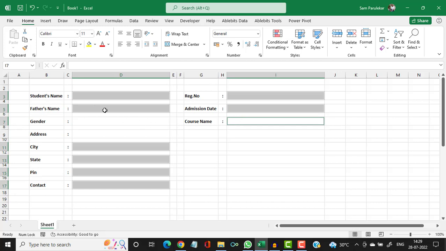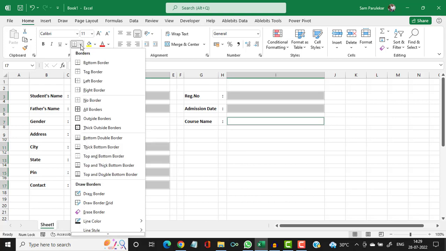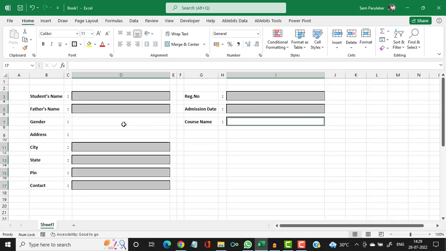And now I would select borders for this. So I would click over here and I would select thick border, thick outside borders. So all these cells would get thick outside borders. I would select center align and I would also select middle align for these cells.